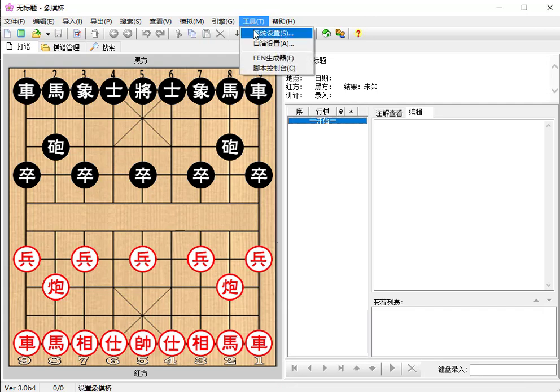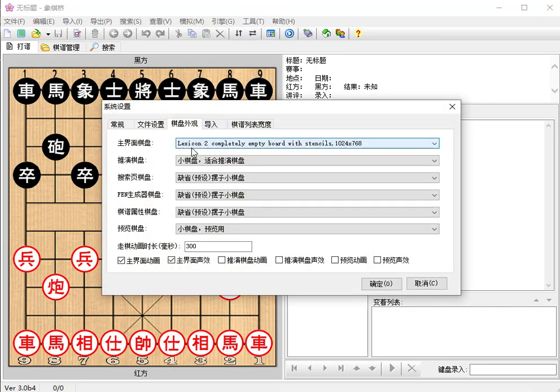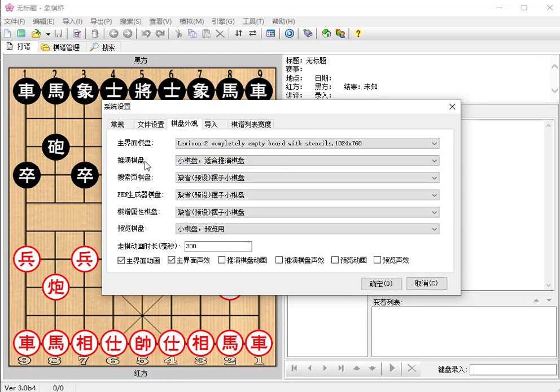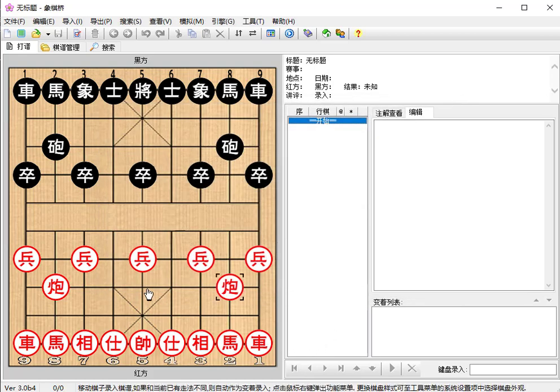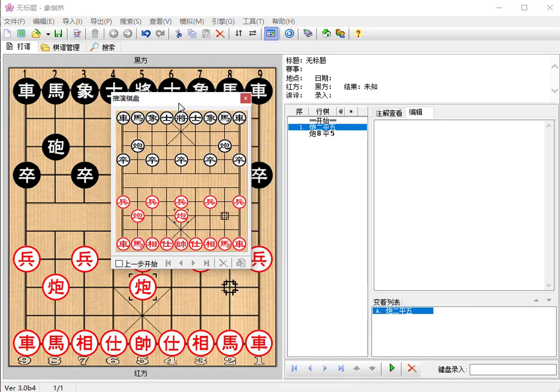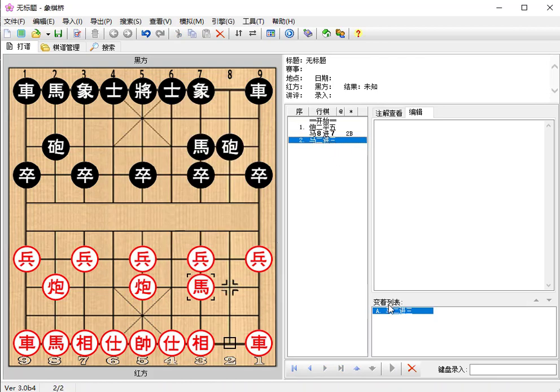Now, how do you change the board to something you like? Sorry, before we continue, this would be for the main board, and this would be for the small board when you want to try out a variation. For example, go back, and if at this point in time you click on this, this would be the board that you use for your variation, and if you click here, the variations will be automatically loaded.